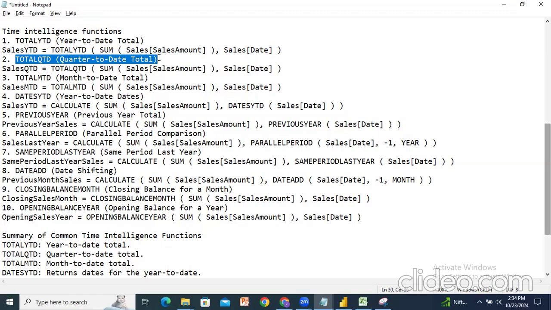And then DATESYTD, which is also year to date. TOTALYTD is different, and DATESYTD is different. DATESYTD returns a table of dates from the start of the year up to a given date, which can be used to filter the data.